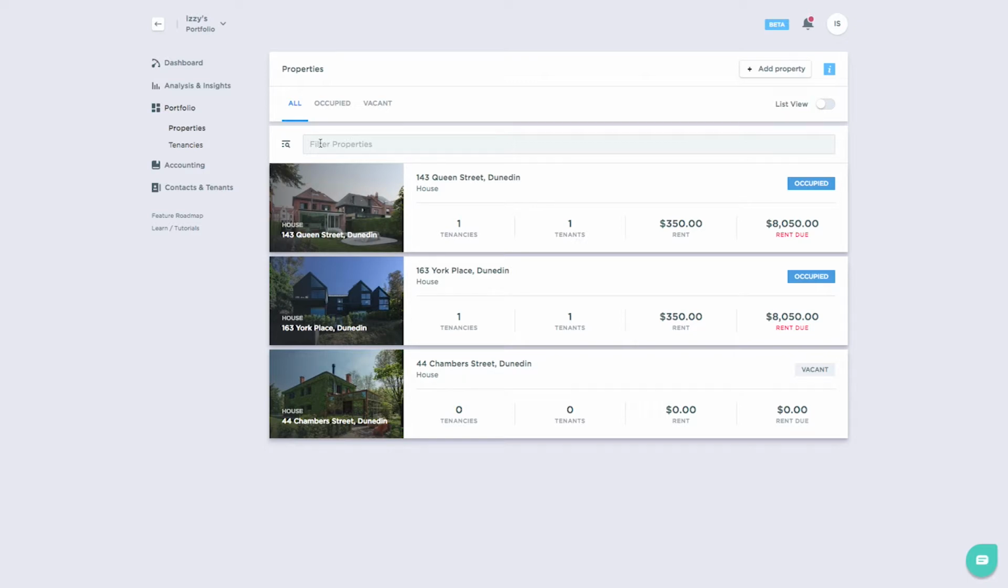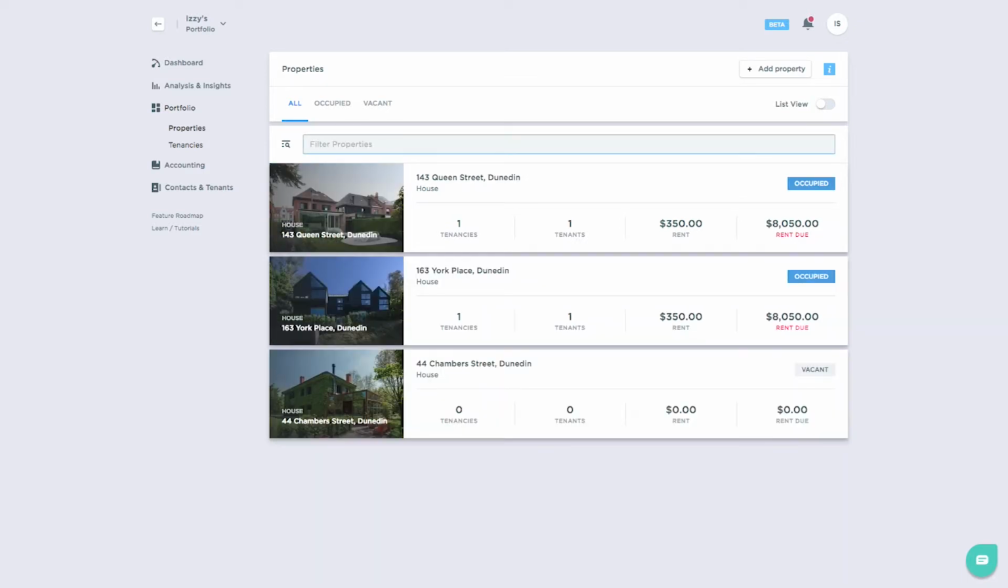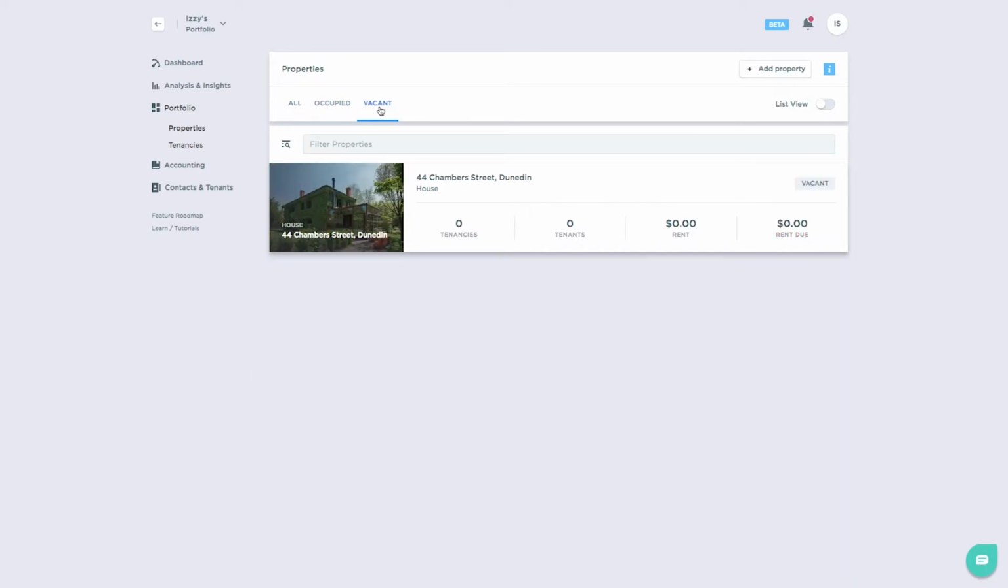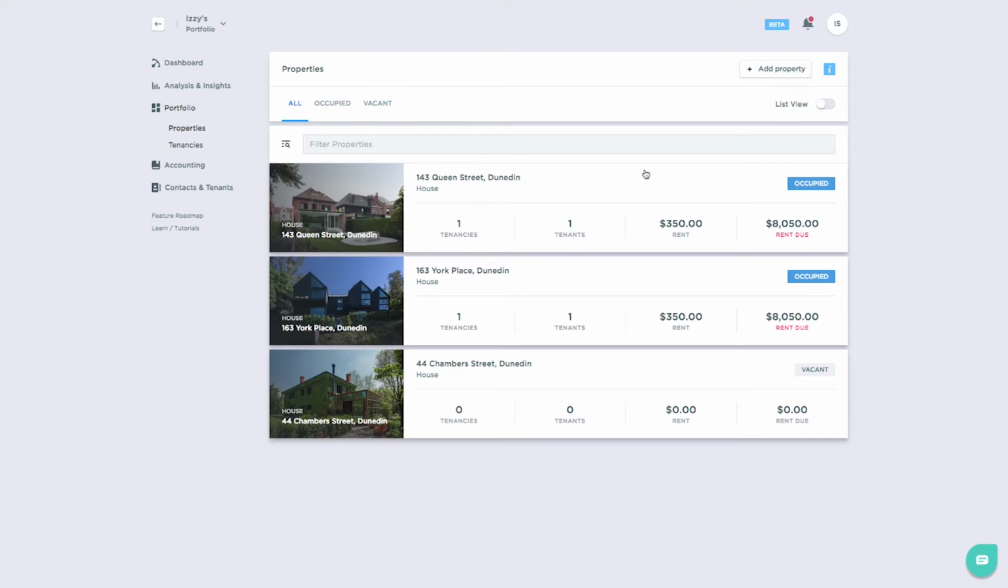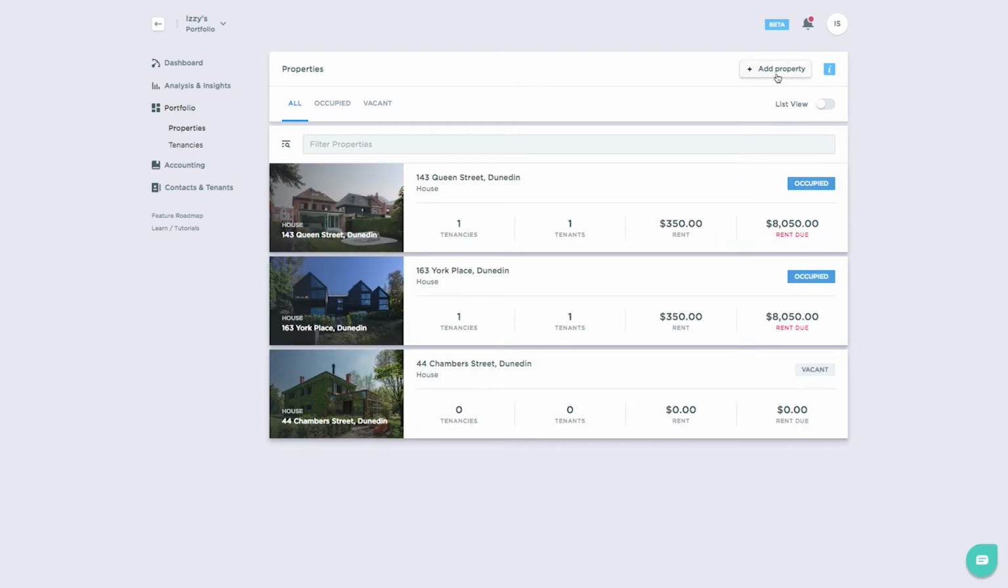You can search for properties you have added to this portfolio by typing in the search box. You can toggle between all properties, occupied properties, and vacant properties using the tab on the top of the screen. If your portfolio has many properties, you might want to use the list view, which gives you a more simple view of your properties. You can also add new properties directly from this page by clicking the Add Property button.